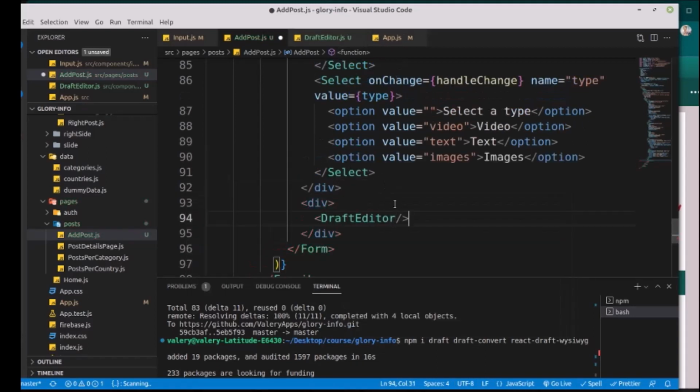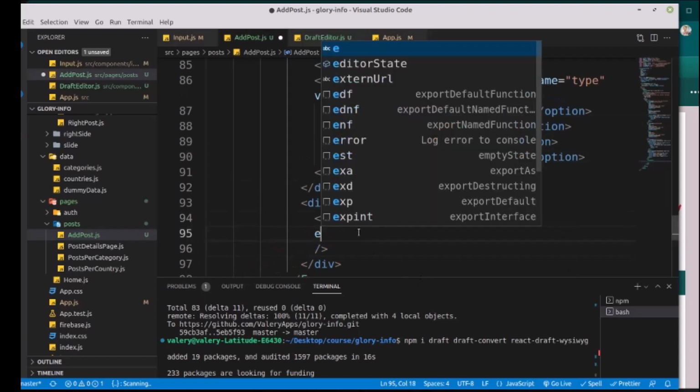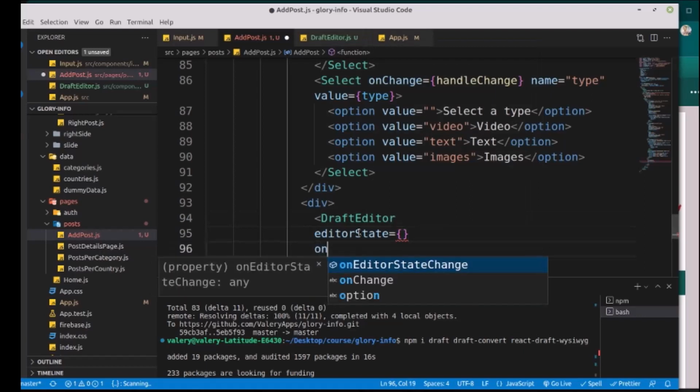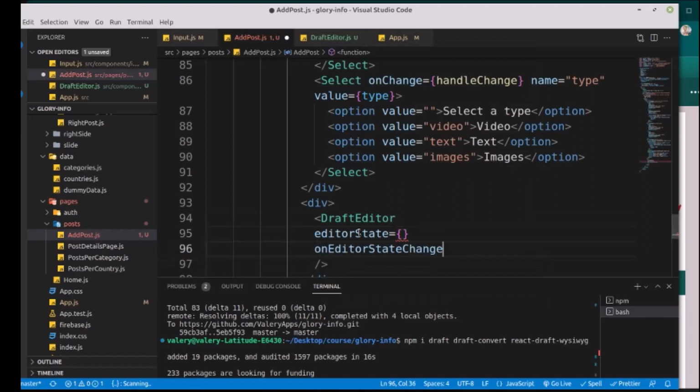And you remember this DraftEditor has 2 props. So we have editorState. We have not yet created it here. We also have onEditorStateChange. We have not created it yet either. So let's comment it out and go and see what we have here.